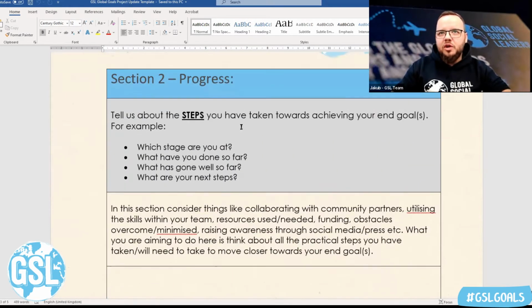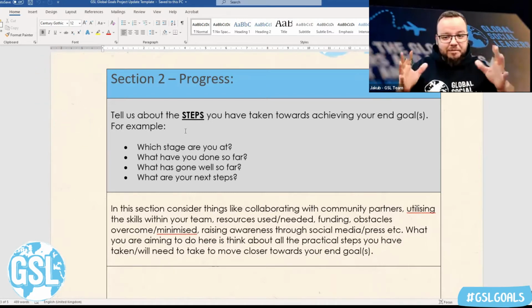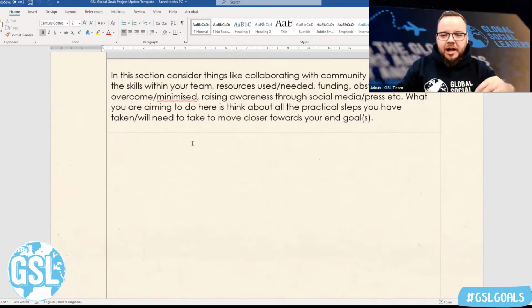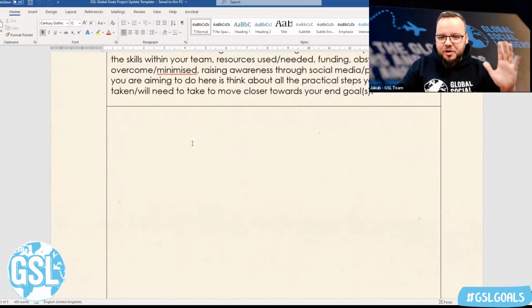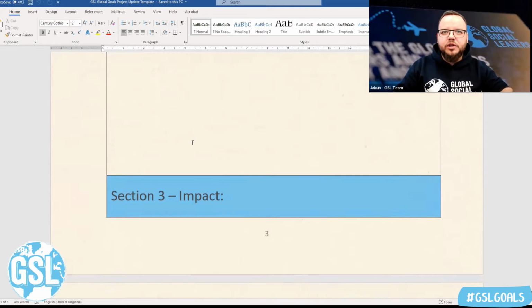So section 2 is all about your progress. So, which stage are you at? Because we know that some of you might be just at the beginning planning, some of you might be implementing. So let our feedback giver know which stage you are at. What have you done so far? What went well? And what are your next steps? So we want to really get into the details of the project here, and also at least 200 words, so you give that context to our Global Goals hero.